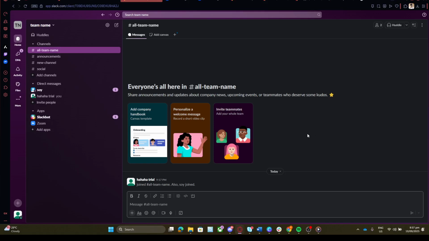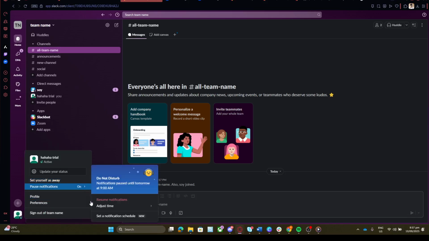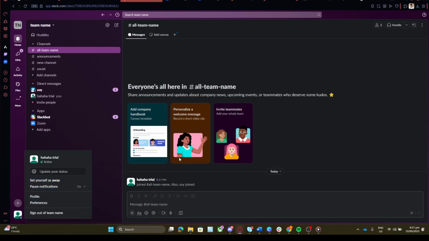First, you want to head to the bottom left of your Slack interface. Here, you'll notice your profile picture and name. This is the area where you can manage your online presence or status within the platform. Clicking on your profile should open up a small window or drop down with several options related to your Slack settings. Next, look for the option labeled Set Yourself as Away.